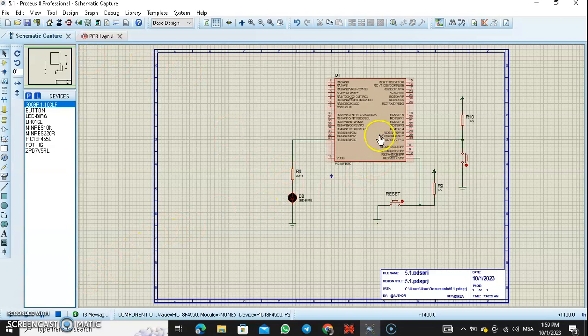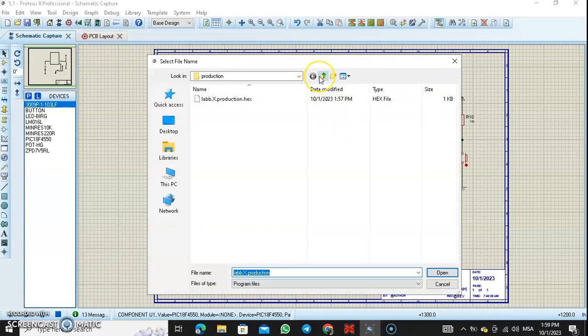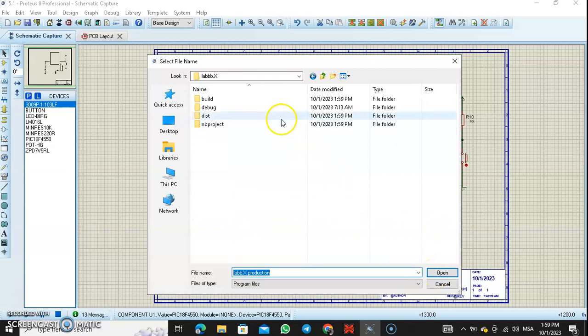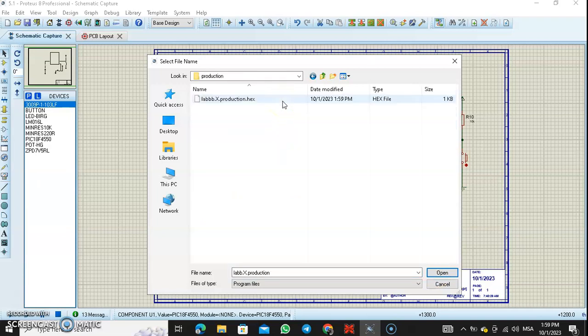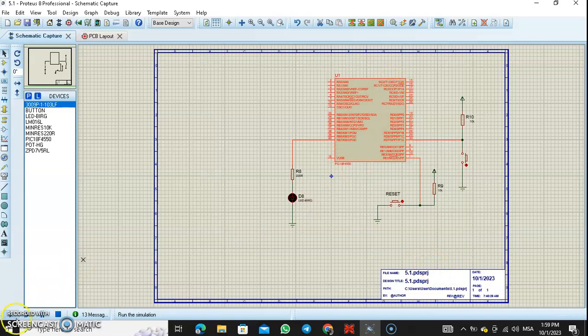The circuit is the same. We just replace it with the binary coding. Okay, play. Okay, almost the same. Press the push button, LED on; release, LED off.